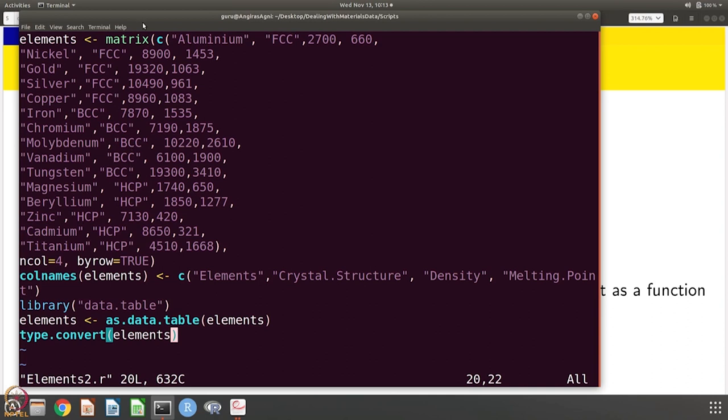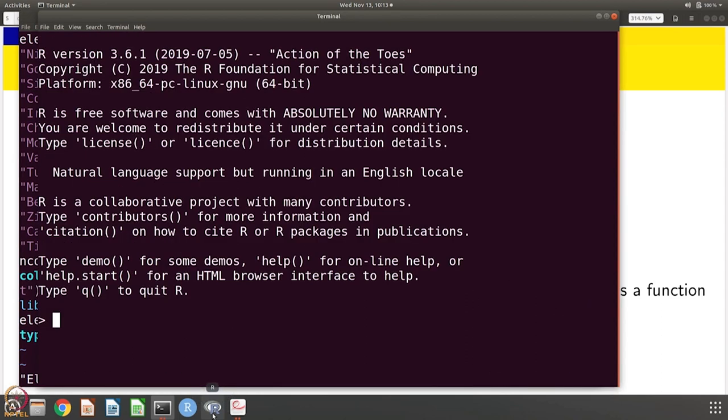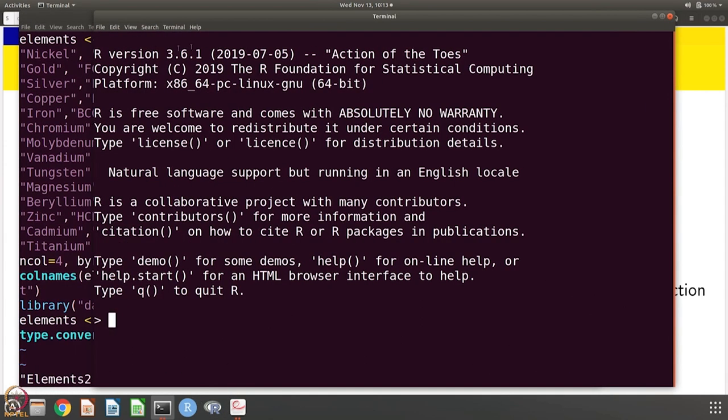So, this is what this script does, and let us open R and run this script and see what happens. As usual we open R, and the first thing we have to check is that we have the right version. The R version is 3.6.1. So, this is what we have been using, and I have to know which directory I am in.